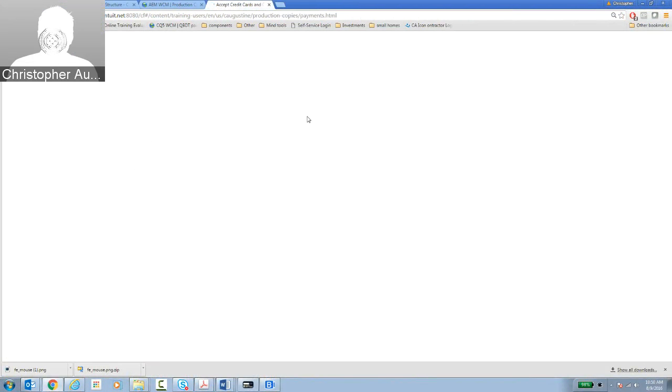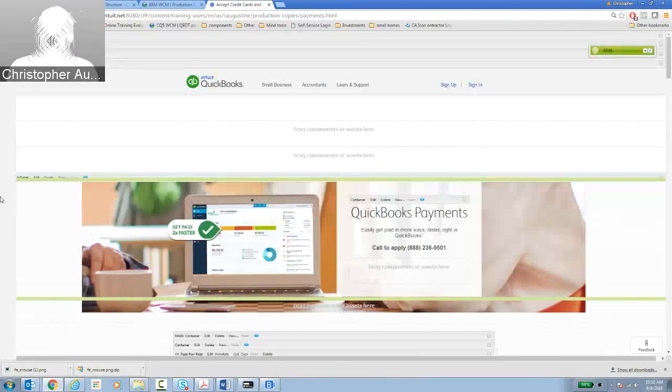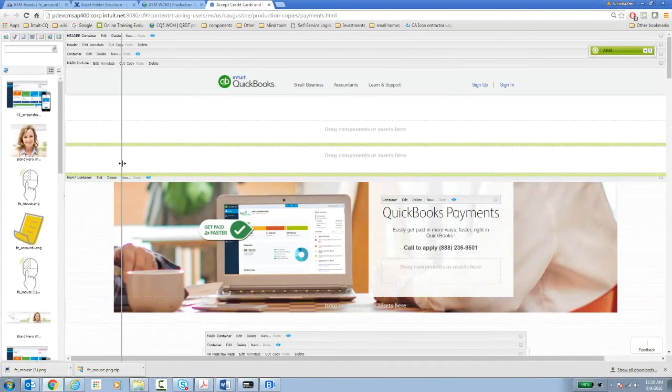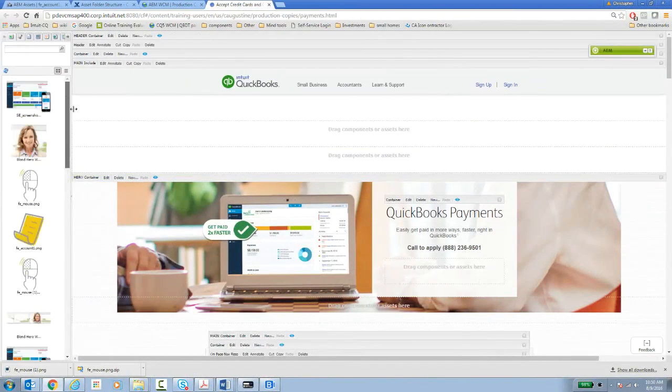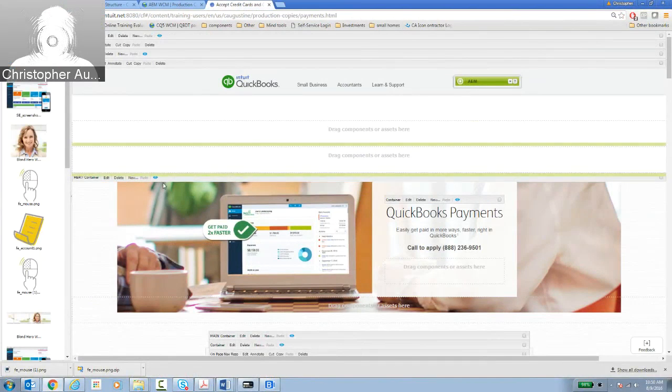Okay, so I'm opening up a page in the WCM. This is where an author is going to go through and make all his edits, her edits. We'll just give it a second to load. Okay, looks like it's loaded.